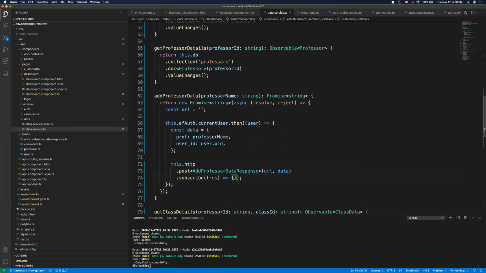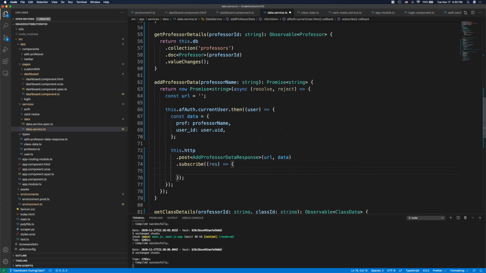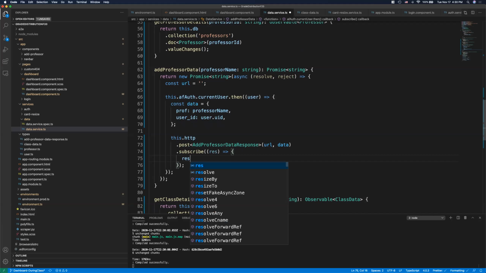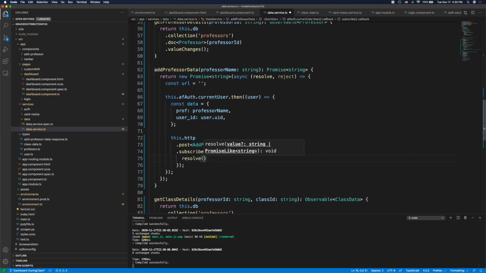You notice when I save, Prettier kind of formats it for me, which is nice. So when the result comes back, what are we going to do? We had a promise there. I need to do a resolve and a reject. So if the result comes back, I'm going to call resolve, which means everything was added successfully. I'm using the backtick here. It's not a single quote.